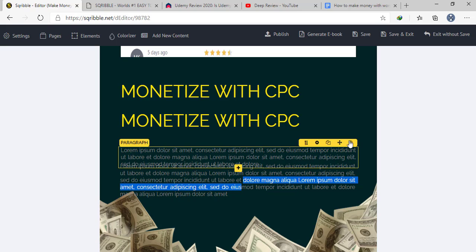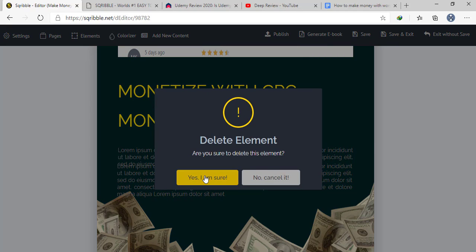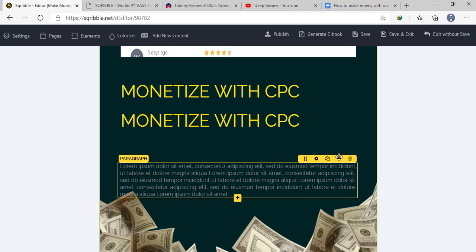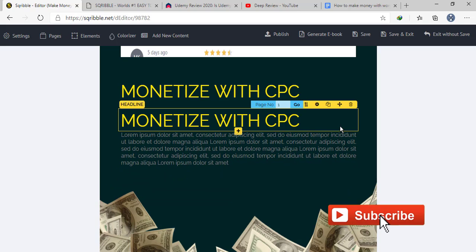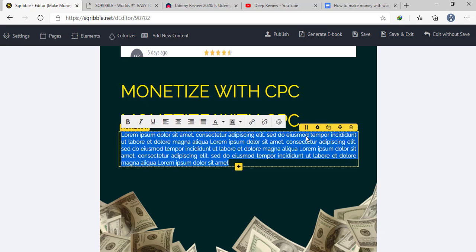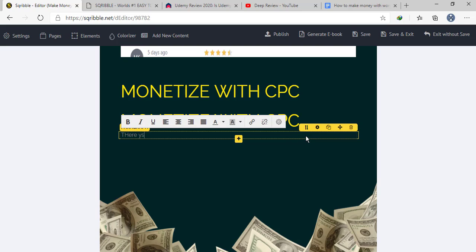Oh, they promised that I can make an ebook in 5 minutes. I spent more just deleting an element. Okay, so we have this now. Let's say I want to change this lorem ipsum. You can change it into anything you want and input your content. You can always copy your content from a book that you have written before and paste it in here.